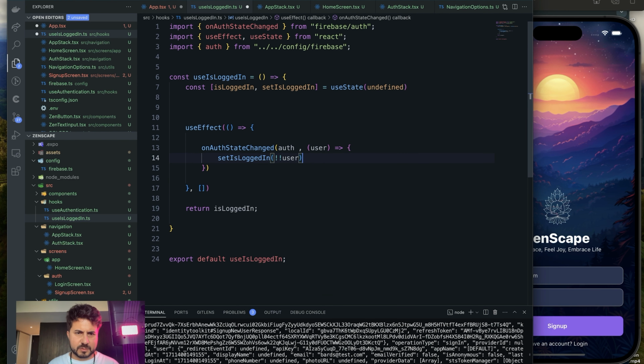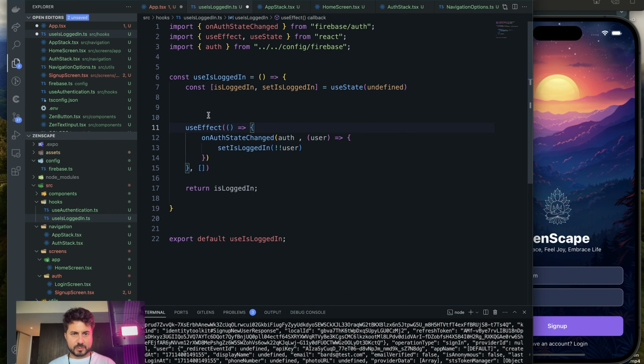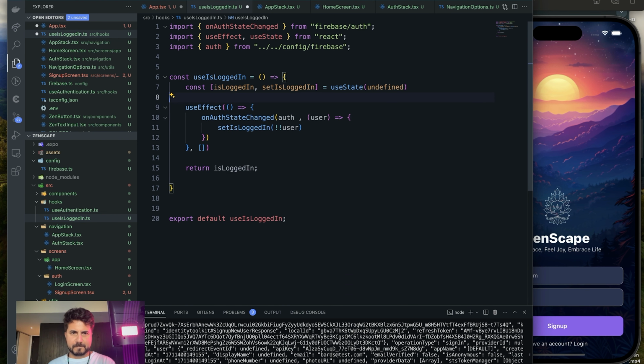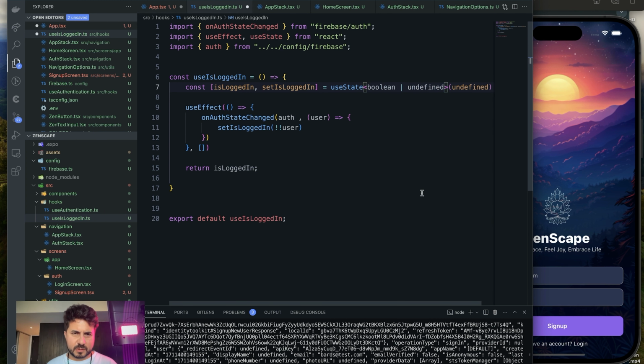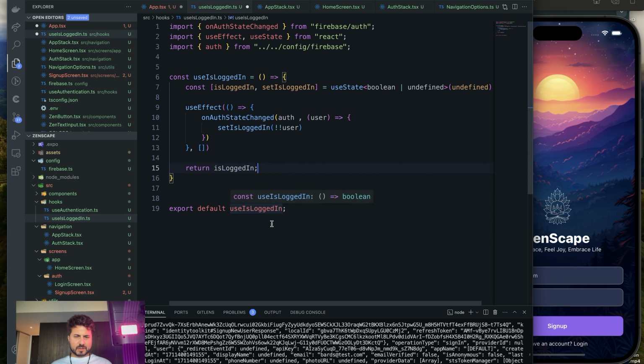So if there is a user, it means that we are logged in. If there's no user, we just say it's false. And initiate it with undefined. So this would be a Boolean or undefined. That would be the state and the type of this. That's it, that's all I need at the moment.